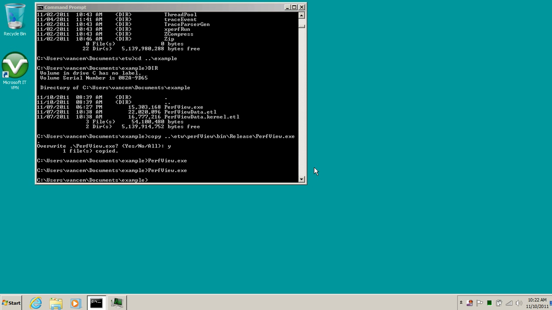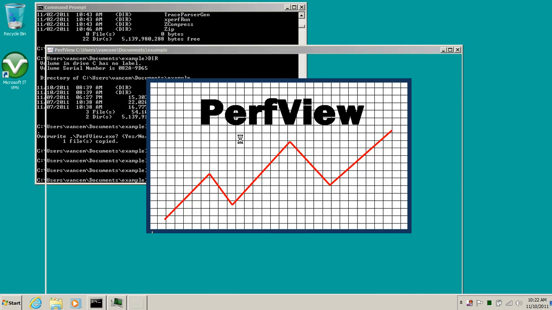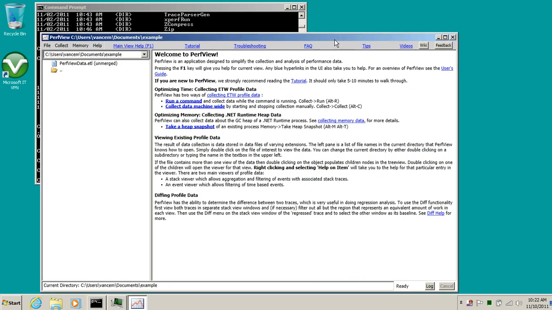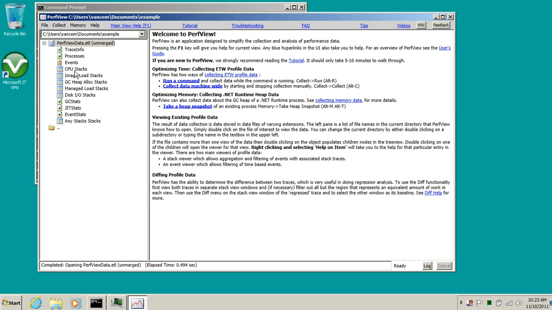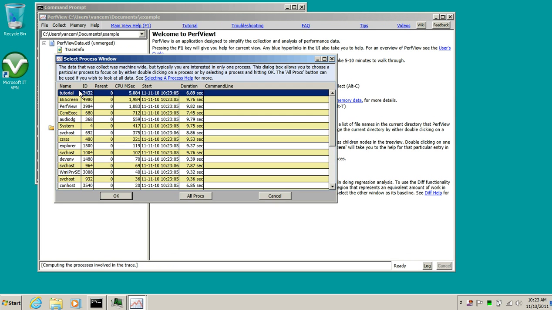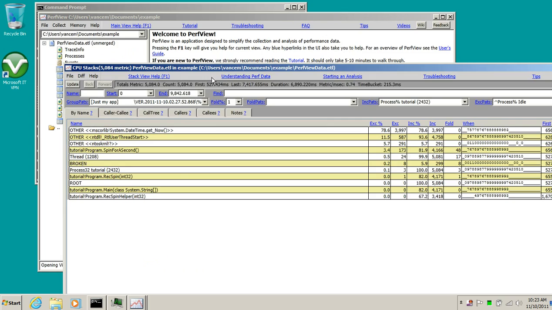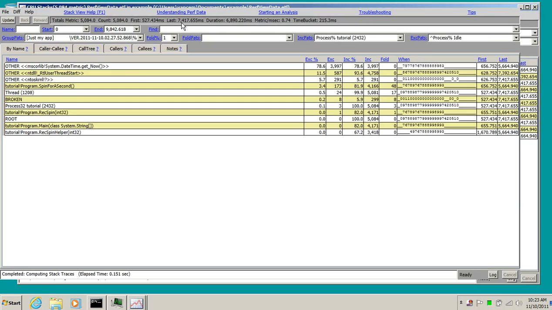In this video, we're going to talk about the grouping and folding features of PerfView. And to start off, we're going to again use that same data that we've been using of CPU stacks that were collected on the tutorial example. And this would be our default view.